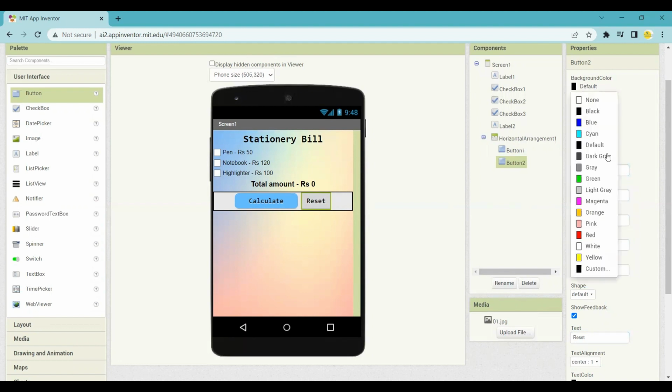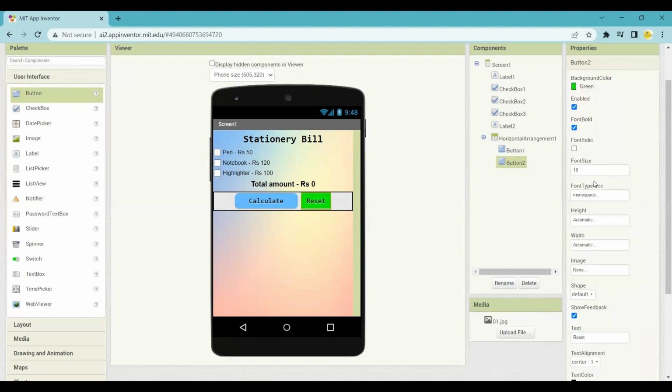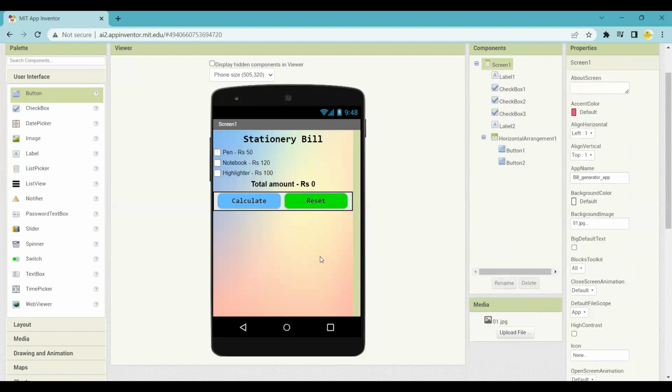Choose a color of your choice. I'm taking, let's say, color green. Shape of this button is again going to be rounded and width will be 45%. I feel they both look nice now. So we are done with the designing part of this application.